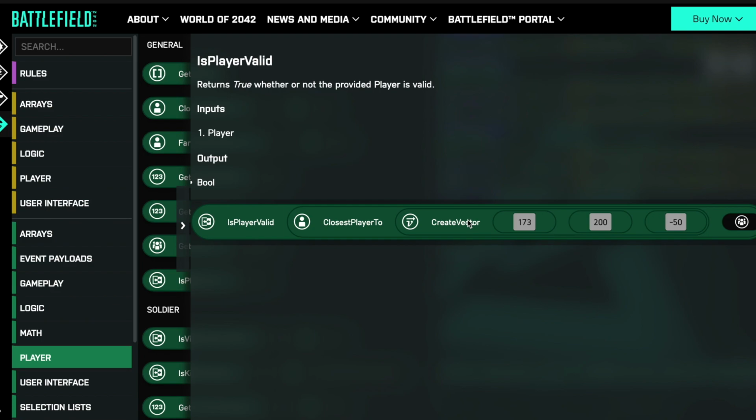But what if it doesn't return a player? What if it returns something else? What if it returns nothing? Well, we can't really check that, or at least we couldn't do previously, and that could have caused errors in our experience. We could have had problems caused by that.